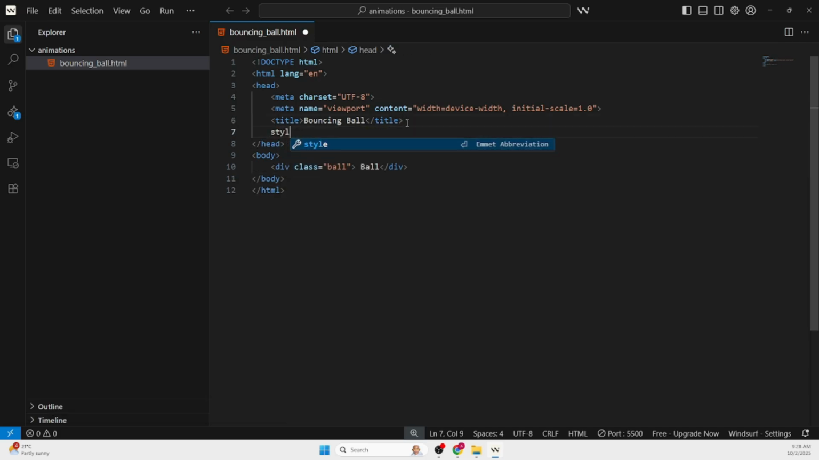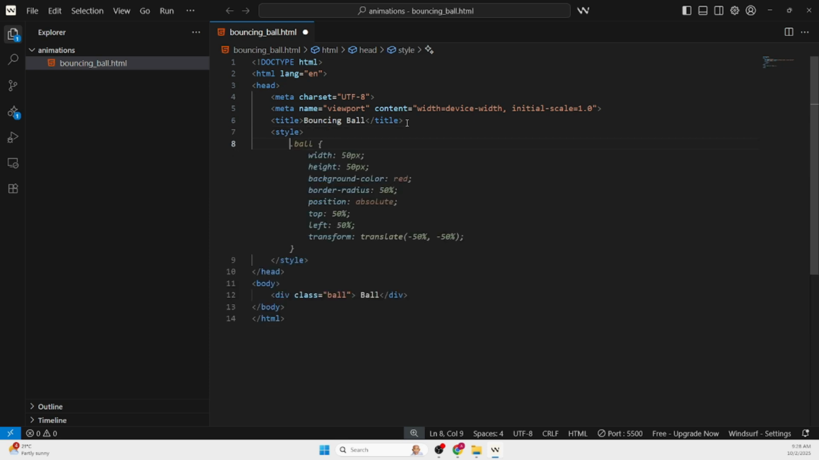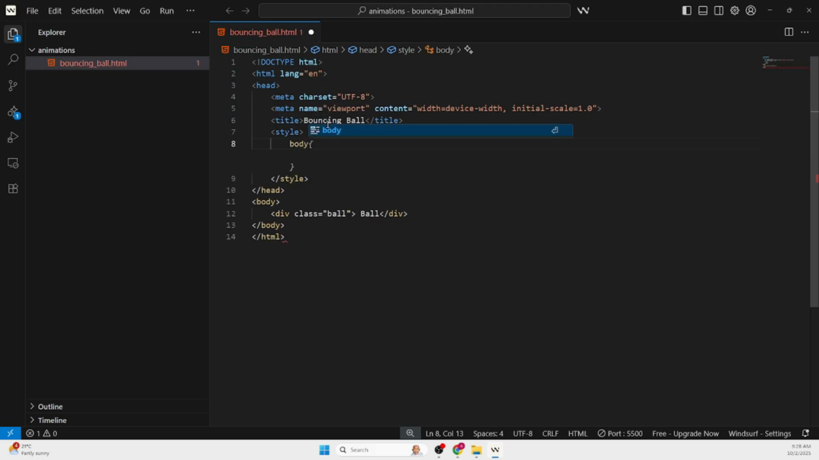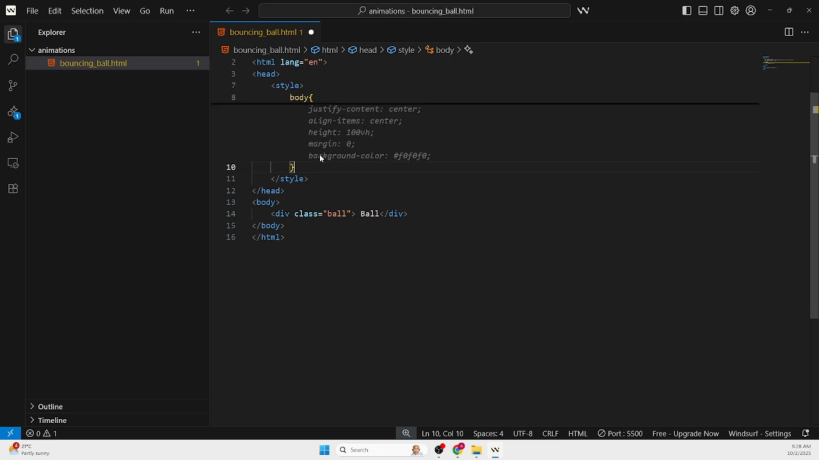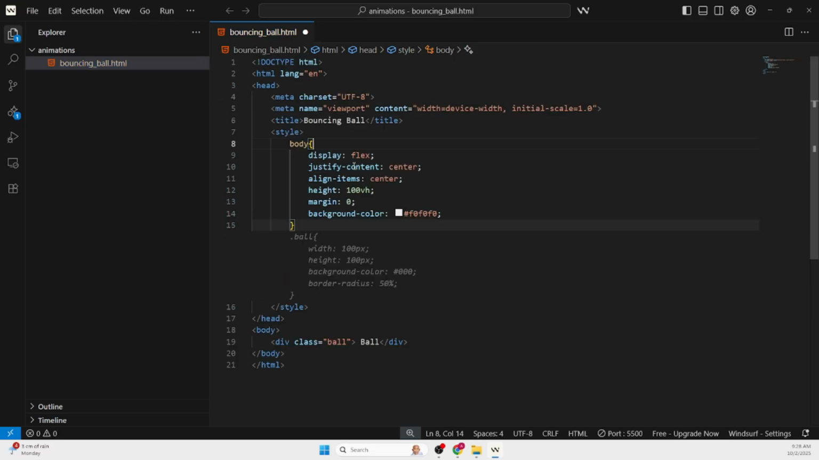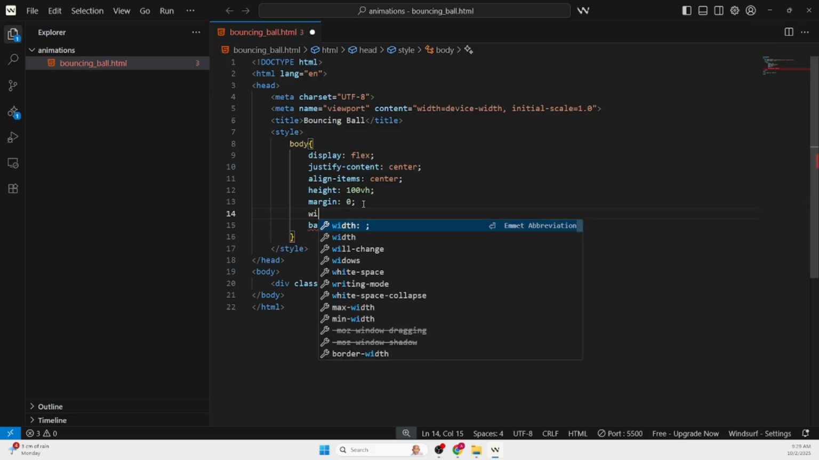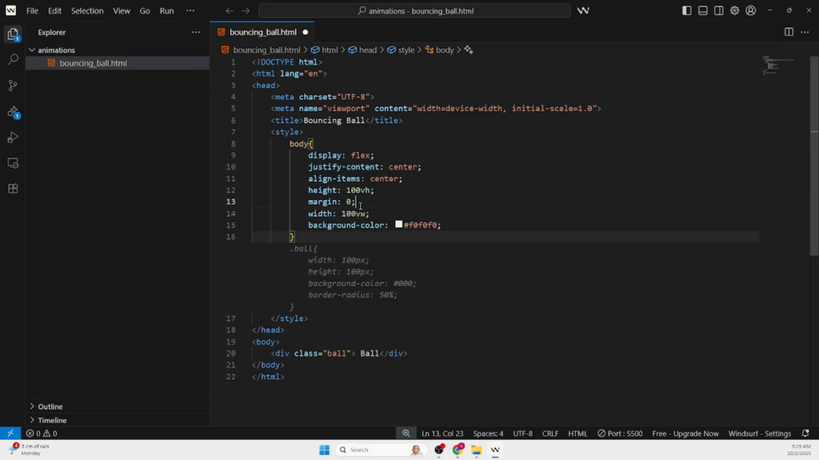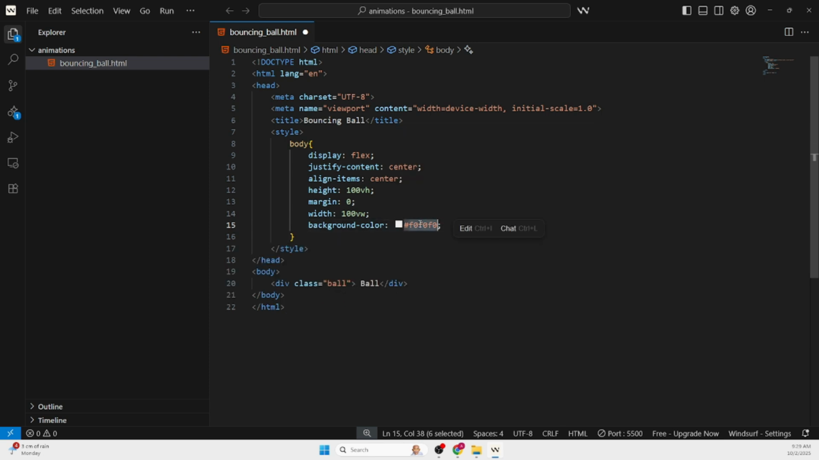Let's style here. Firstly, I will style the body to make everything centered. I'm giving display flex, justify-content center, and align-items also center, and I'm giving height 100vh, and also width 100vw. Margin should be 0, and the background color should be whatever you like.